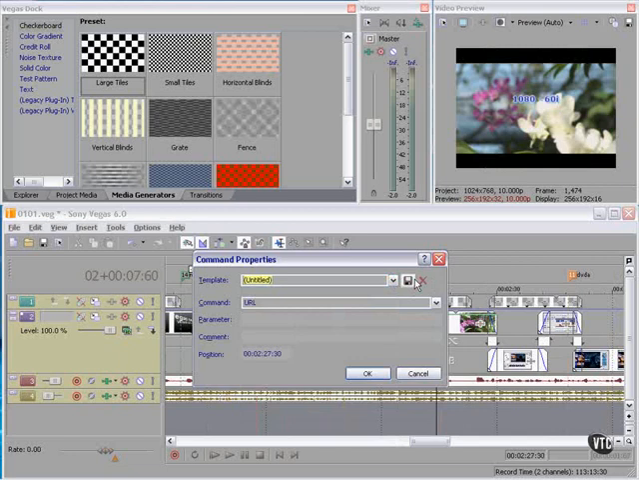We can create our template and save it, give it a name and save it by entering information here. For example, we can type in a URL and then save this as CNN template.